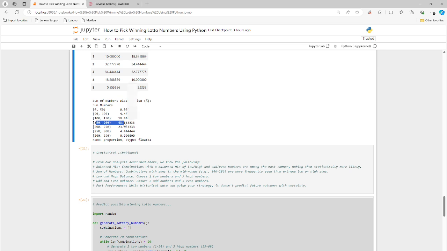About 20% of the time they're a little bit lower, 100 to 150. So we do have some lower numbers in here that are actually winning combinations. And we have just slightly higher, over 19%, or 23%, that's some between 200 and 250. But you can see about 90% of the time, the sums will be 100 to 250. Okay. So we have these rules in place and we know historically what's been working.